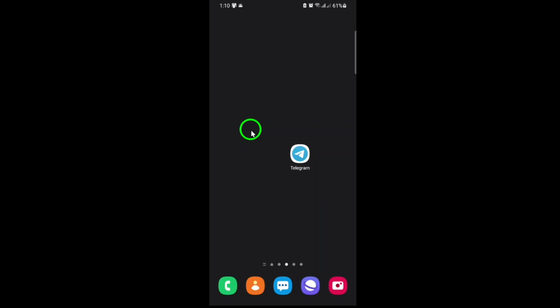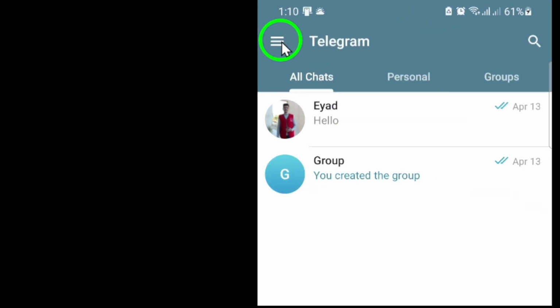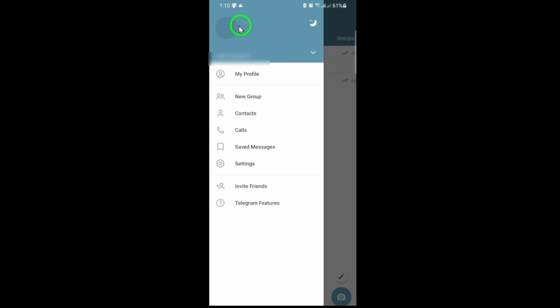Let's get started. First, open the Telegram app on your device. Make sure you're logged into the account you want to check. Next, look to the top left corner of your screen. Depending on your device, you'll either see a menu icon, those three horizontal lines, or your profile picture. Tap on it to open the main menu.